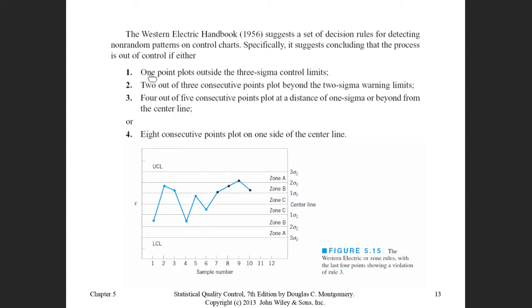The first one is the one we have talked about, which is 1 point plotted outside the 3 sigma control limits, the upper control or lower control. If there is a point exceeding them, then this is out of control. We all agreed about that. The second one is 2 out of 3 consecutive points plotted beyond the 2 sigma warning limits. We talked about the warning, and said that if your data exceeds the 2 sigma, then something is close to being out of control.